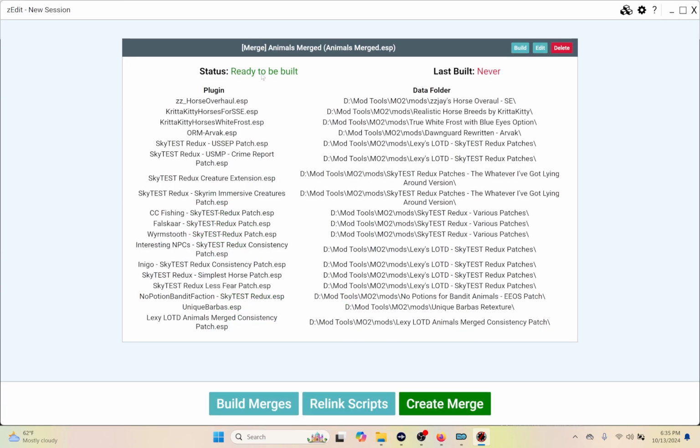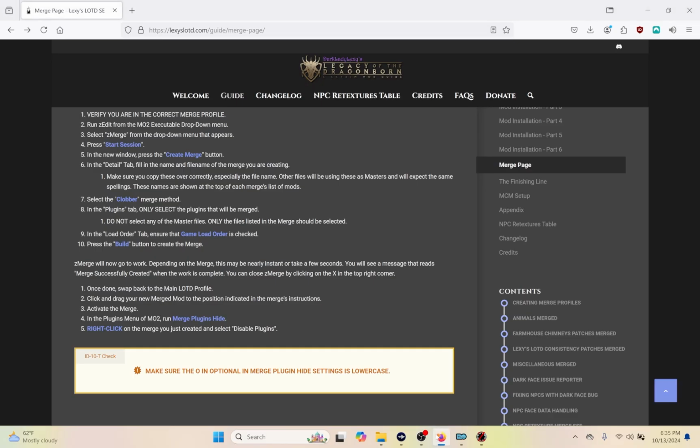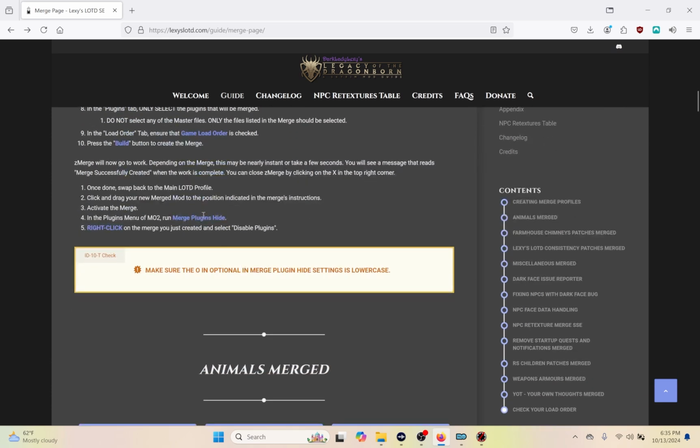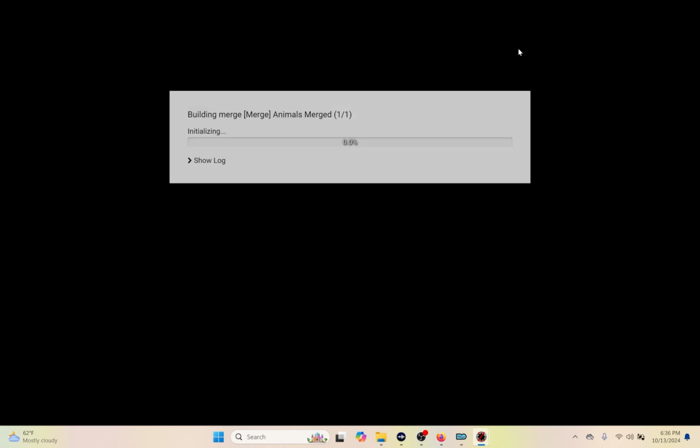Okay. So this is the first merge. As we continue to build merges, you'll see that this list populates and this screen fills up. Do not ever delete any of these merges because sometimes merges change and we need to rebuild them later. So at this point, now that we have this ready, it says ready to be built. We're going to press the build button to create the merge, and then ZMerge will go to work. It could be instant, could take a few seconds. And then it's going to say merge successfully created. So press build.